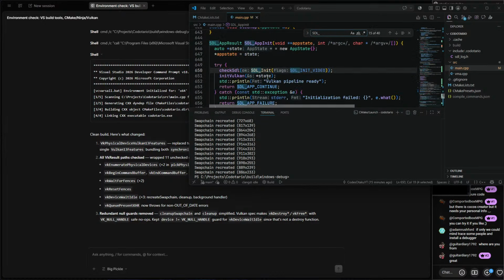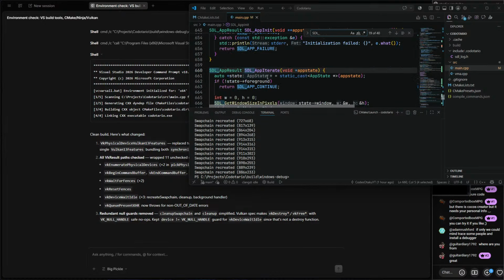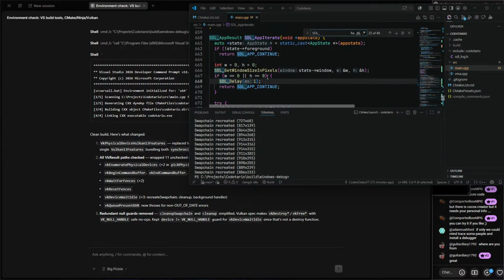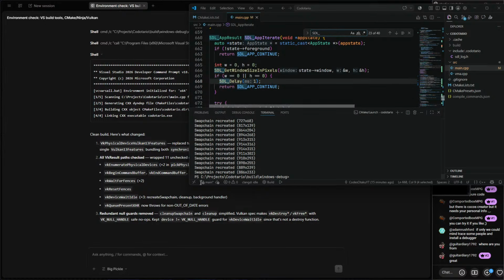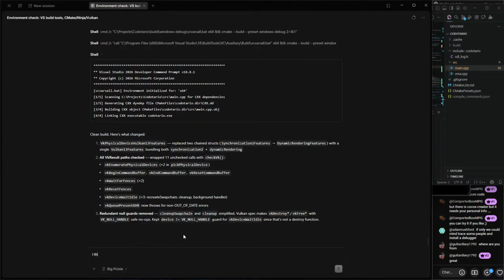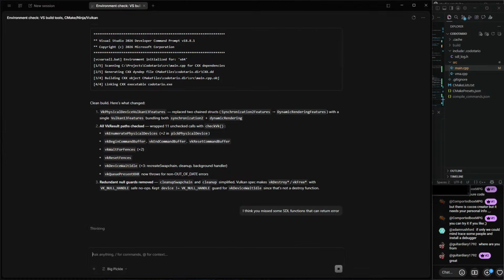It might have missed some of them. Because like all SDL functions, there you go. For example, this one. Boom. I think you missed some SDL functions that can return error. I mean, it's not a big deal.